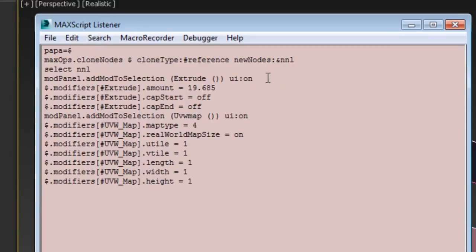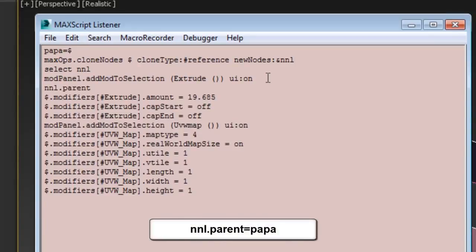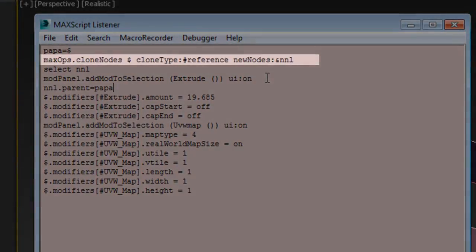Add the line right before the extrude modifier action and write nnl.parent equals papa. Let's take a look at what that means. The second line of code, as mentioned earlier, created a reference clone and assigned it to a variable named nnl.